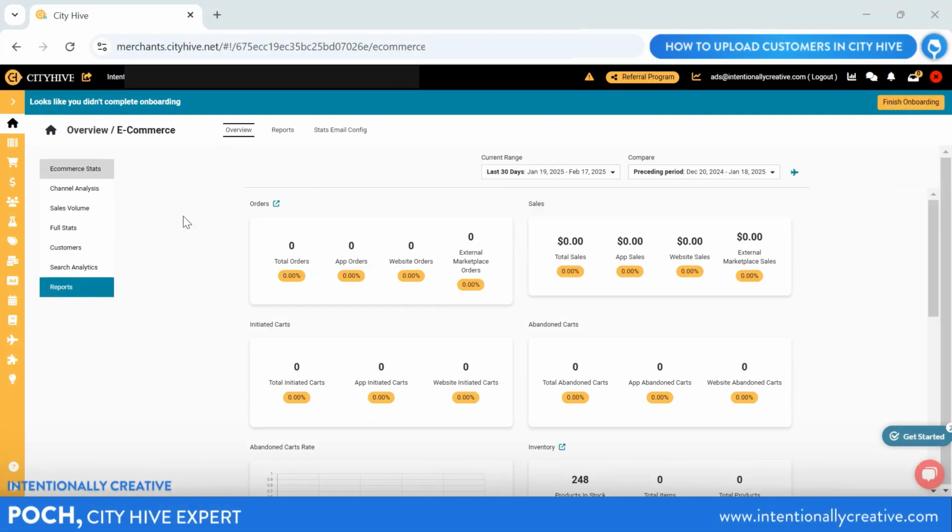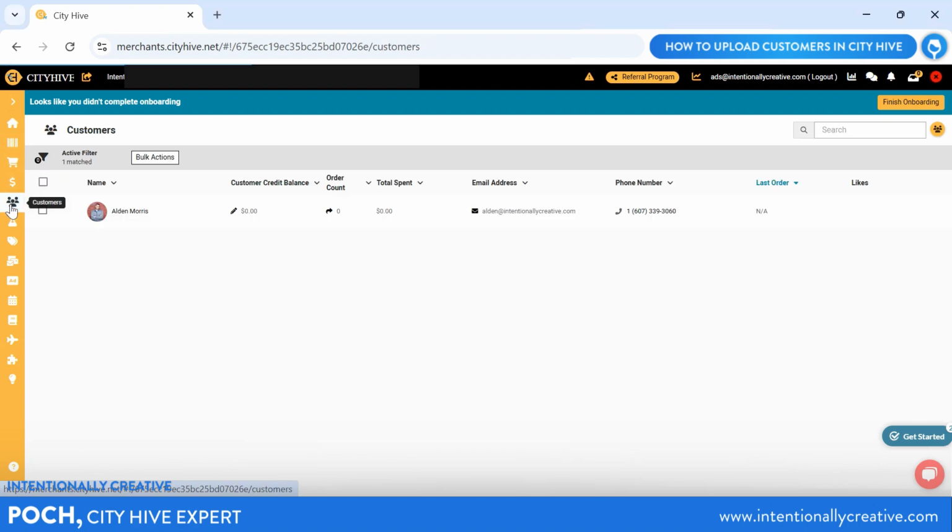We're going to start here from the dashboard. From there, you're going to go down here to the customers menu. From the customers menu, on the top right portion, you're going to see this little icon with like three people. Click on it. And right below that, you can create an upload.